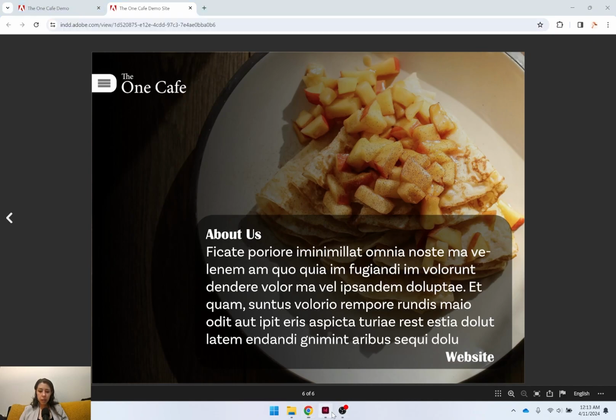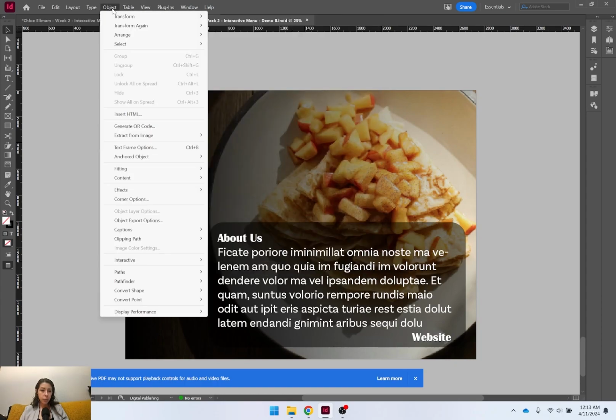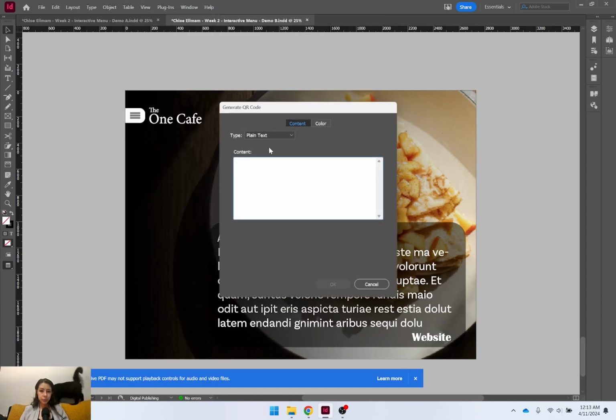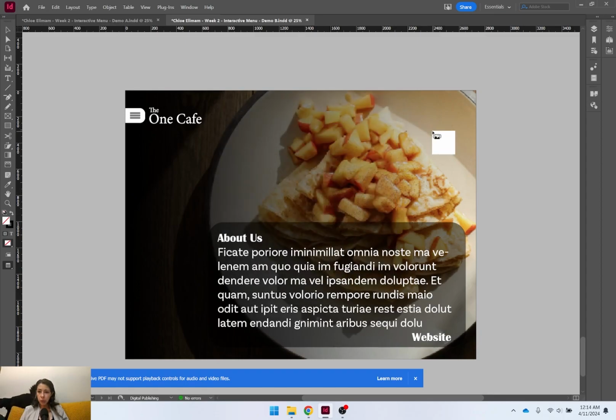So let's go back to InDesign. And I'm just going to create a QR code now. So we're going to go to Object, Generate QR Code. And the content here is what we're going to paste. So that's going to be our link. Then we can go to color. We can make that whatever we want it to be. Maybe we'll make it that gray that we didn't really use too much of, or maybe we'll make it white. That's just going to be what the color of the QR code is. So maybe we'll just paste that right here.